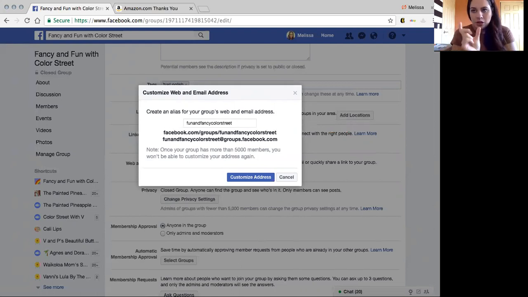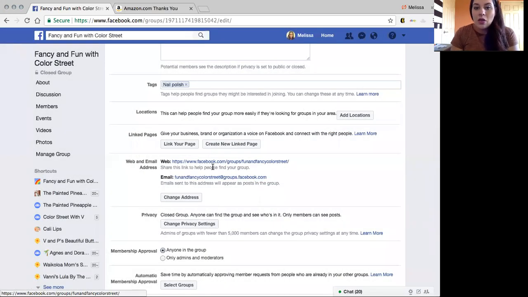I try to go simpler. Don't try to do something really long. You want to make it as simple as possible. But just for today's purposes, I'm going to show it to you with a longer name. And then you just hit customize address. Okay. So now this is what you will give to people to be able for them to find your group.